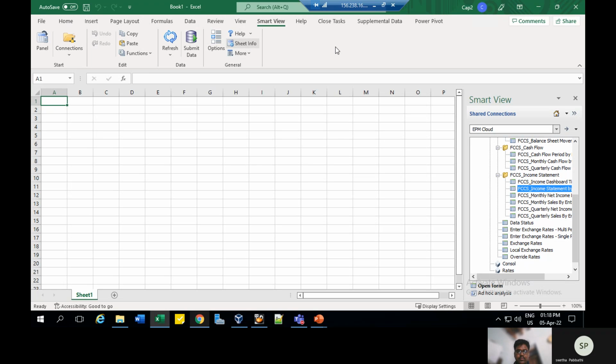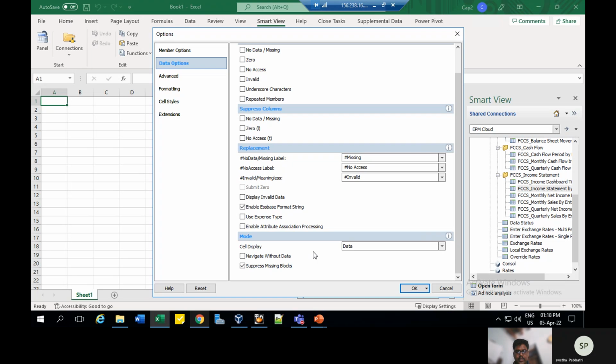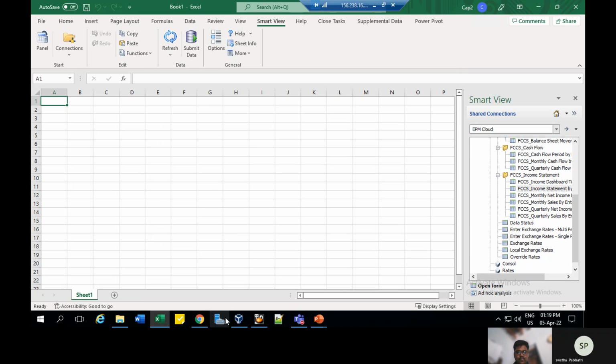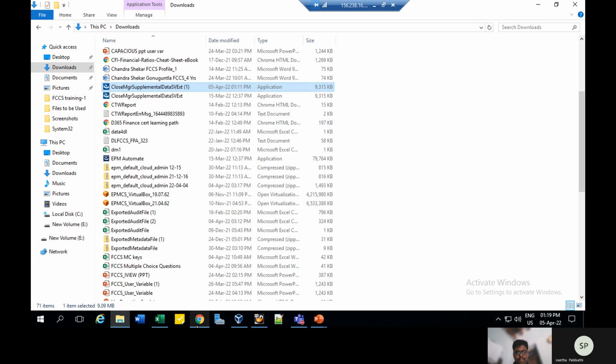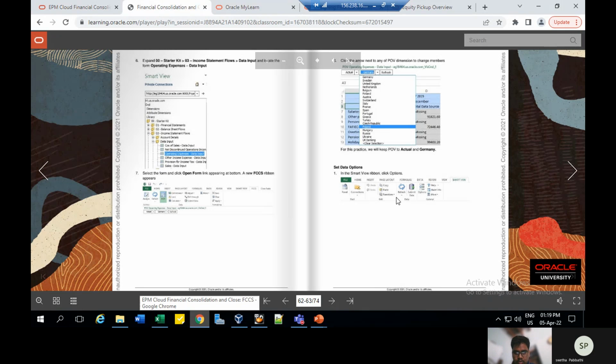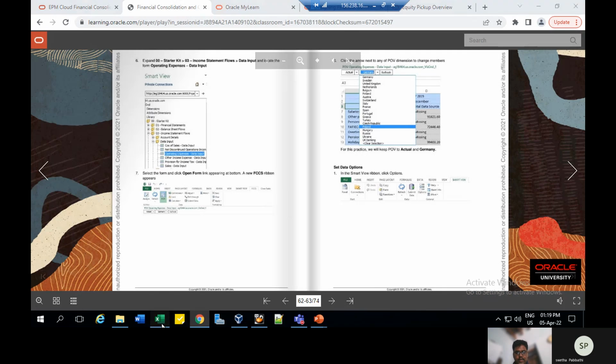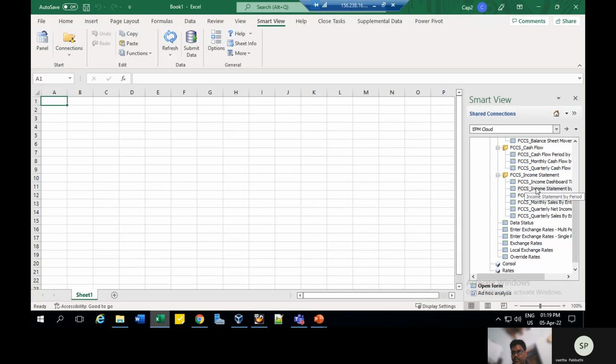Selected the form. Before that, we need to uncheck the suppress missing blocks. So click on OK. So go to the POV. So select the form, open form.